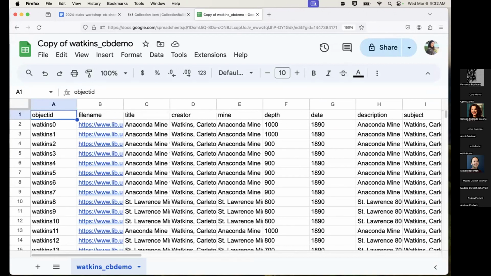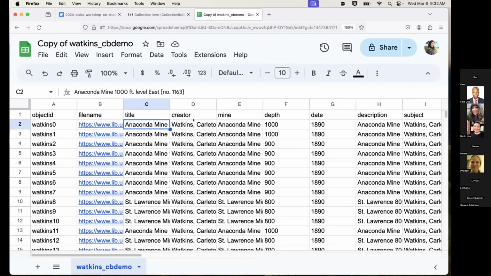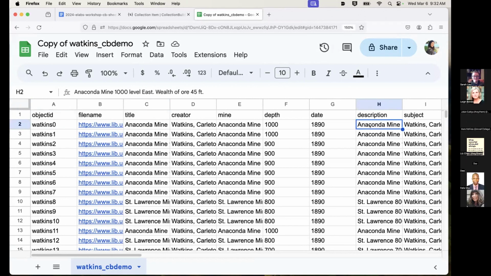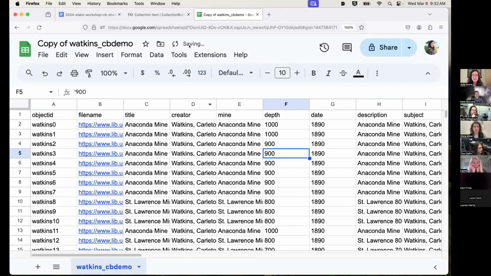So I'm going to make a test change to one of these objects. The object ID of Watkins 0. This is the title of the object. Instead of changing the title, I'm going to change a little bit in the description of the object. So I'm going to click here in the cell for description. And I'm just going to type something like, this is a test change. And then you'll see up here that my sheet is saving, and it's now saved, and it has this new little bit of text here.